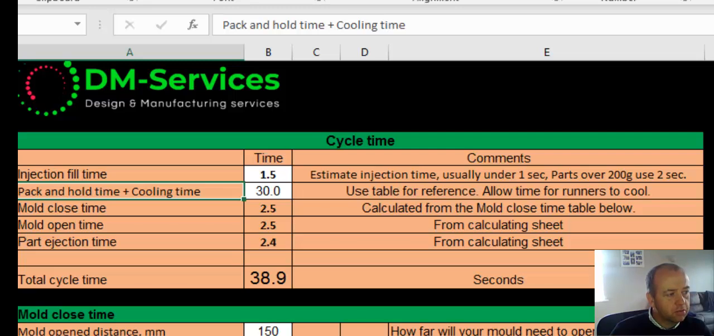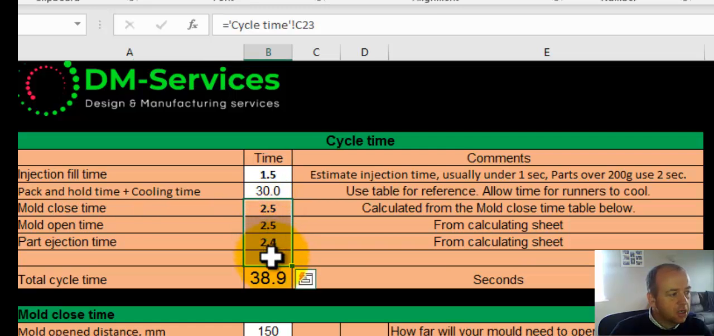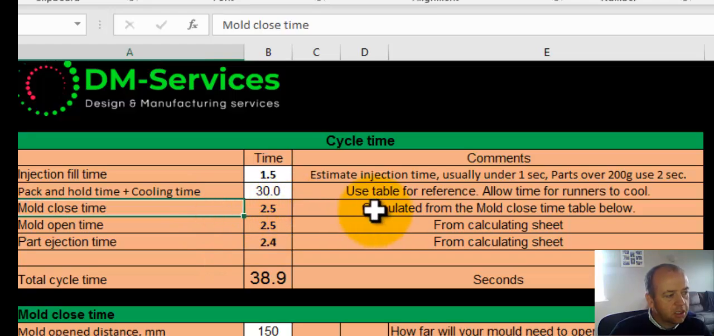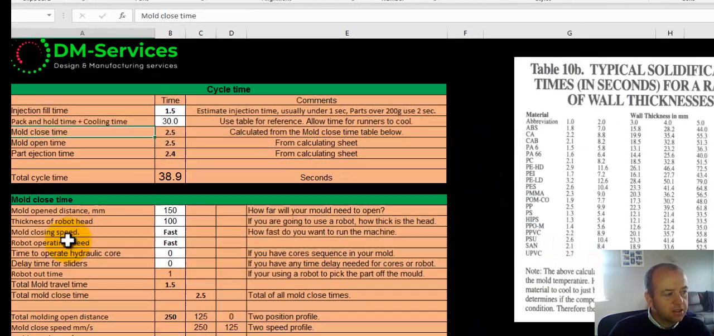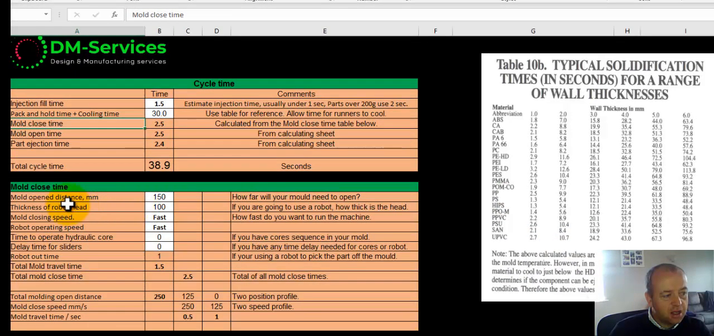So then we go on to the mold closing. This is all calculated and I sum it up for the cycle time. But the mold closing then, calculated from mold closing table down here. So what information we need to put in. So the mold opening distance, how far is the mold actually going to open? That will depend on the thickness of your part and so on. So let's say it needs to open 150, or that's what I've taken there.